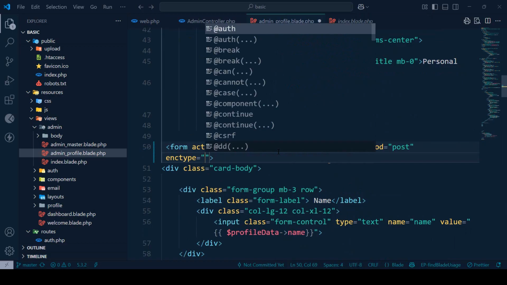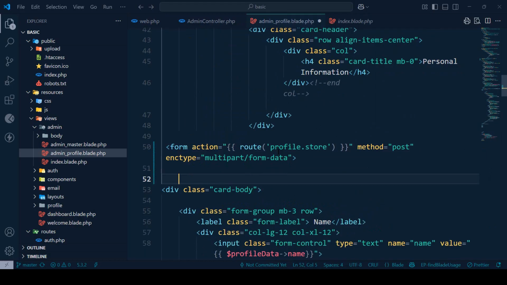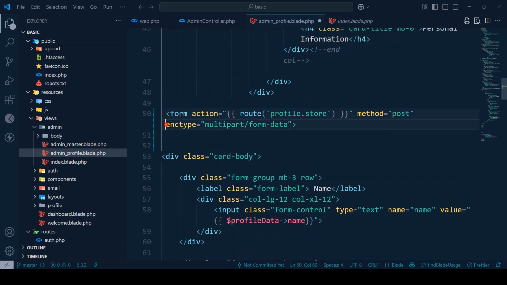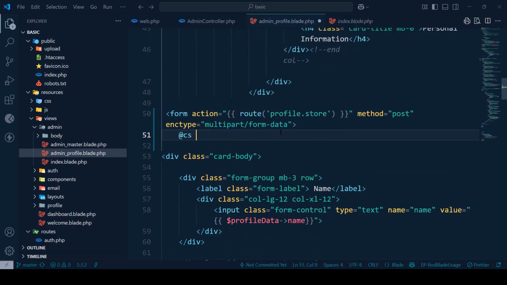Because from here I will upload images. When you upload any images, we have to add our enctype as multipart form data. It is very, very important, otherwise your image will not be uploaded. So before uploading any images, make sure you use multipart form data. Here I successfully added it, and I also want to add our CSRF token. I name it CSRF. Make sure you load our CSRF.